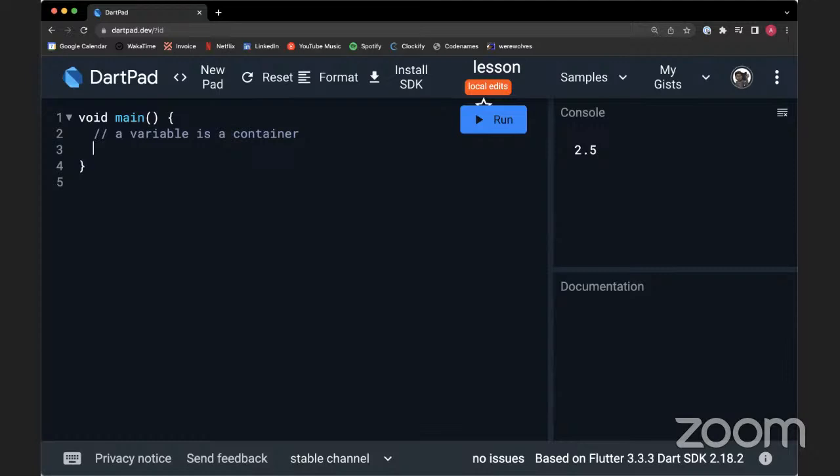For example, say we were to declare a variable. Okay, before we go into the examples, you should note that there are different ways in which we can declare variables. You can either use the keyword var, or you could use dynamic, or you could use final, or you could use const, or you could use a data type, right?